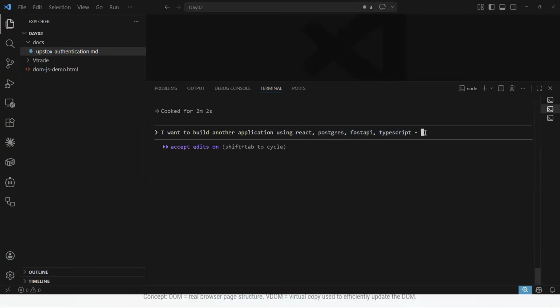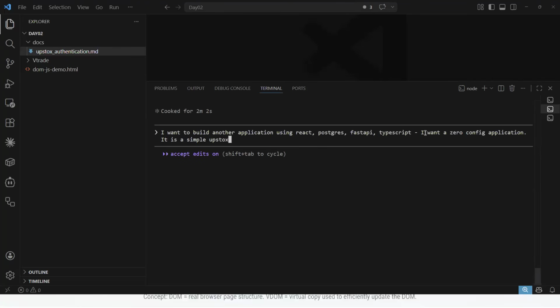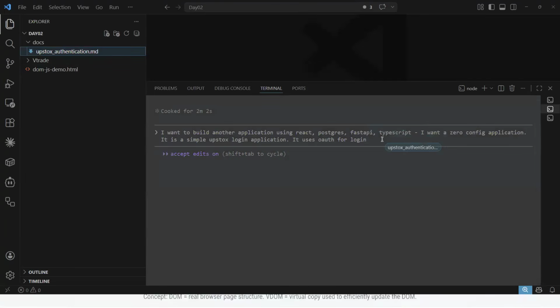I'm going to say I want a zero config application. Zero config application means I'm not going to put any text files or configuration files, I'm not going to maintain them. I want a zero configuration application. It is a simple Upstox login application, right, and it uses OAuth for login. So this is what I'm going to say.